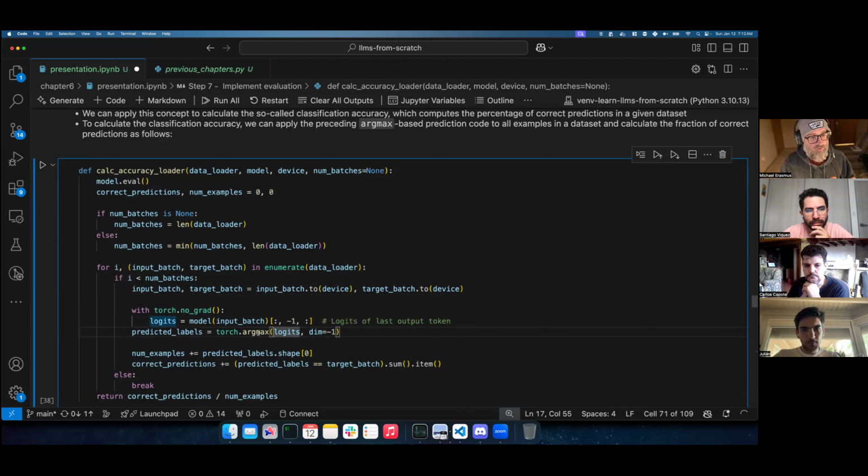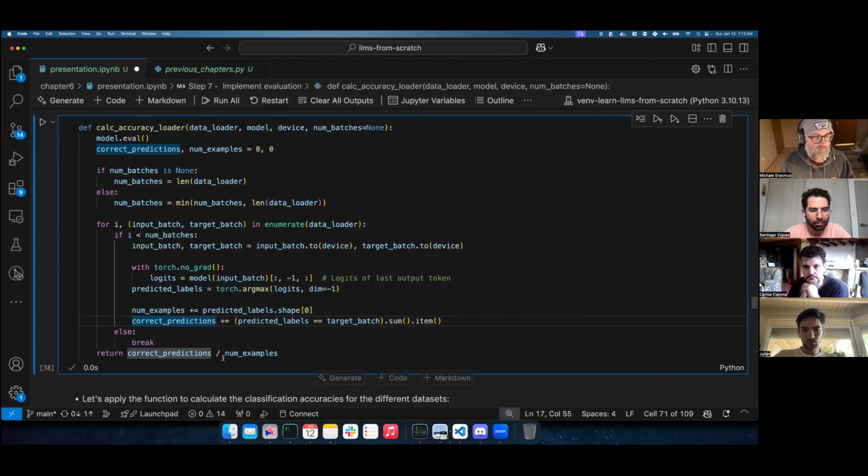We can get our predicted labels using argmax. And then we increment the number of examples we've seen. And then we can finally calculate the number of correct predictions by looking at how many of the predicted labels are the same as our target batch and summing those together. And then at the end, in these two variables that we're collecting, we'll have the total number of examples and the total number of correct predictions. We can just divide those.